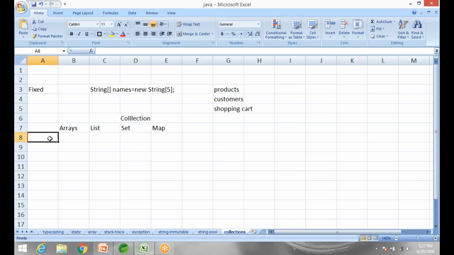Okay, what is a list, what is a set, what is a map? We'll understand what these categories are. Then we'll understand what the various classes are in each of these categories. We will learn how they are actually implemented.